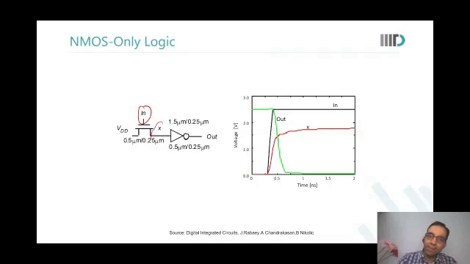But what about X? X is at what value? What will be the value that X will be at? So when in is going to 1, VDD minus VT, sir. Yeah, VDD minus VT. So what happens to the current of this inverter now?